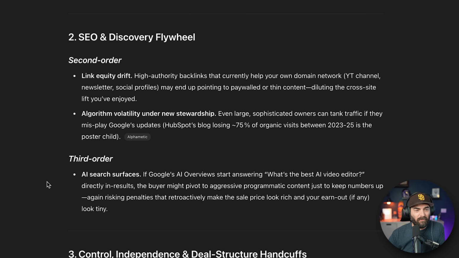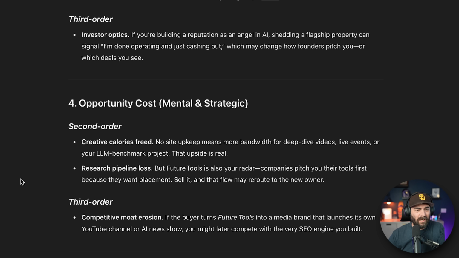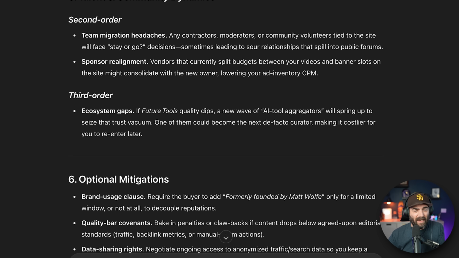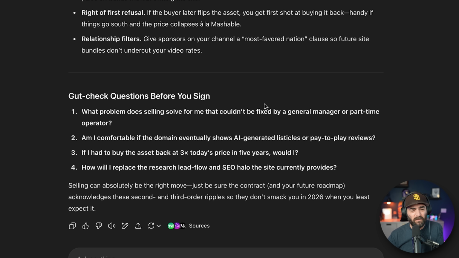SEO and discovery flywheel. Control, independence, and deal structure handoffs. Opportunity costs. Talent and community dynamics, and a whole bunch of information about these are the things you need to really think through if you're going to sell that website. It even gives me some gut check questions before I sign any deals on how I should approach this. Like, what problems does selling solve for me that couldn't be fixed by hiring a general manager? Super, super helpful if you're weighing out a tough decision. One thing that I really, really love about ChatGPT lately is that it has a memory.